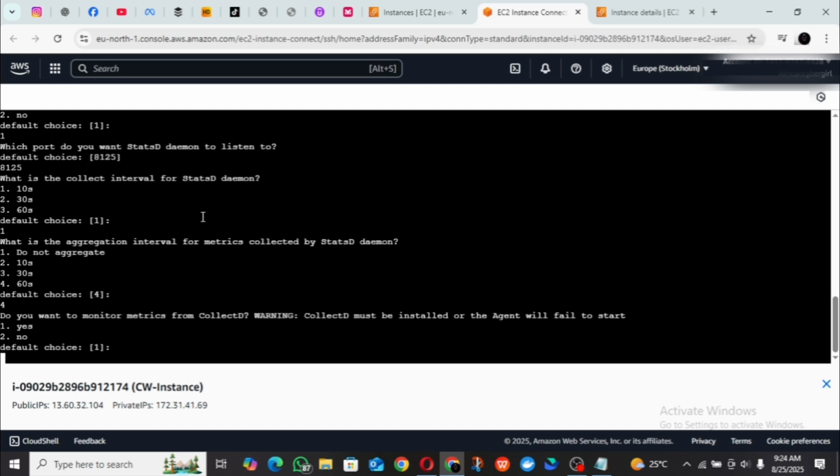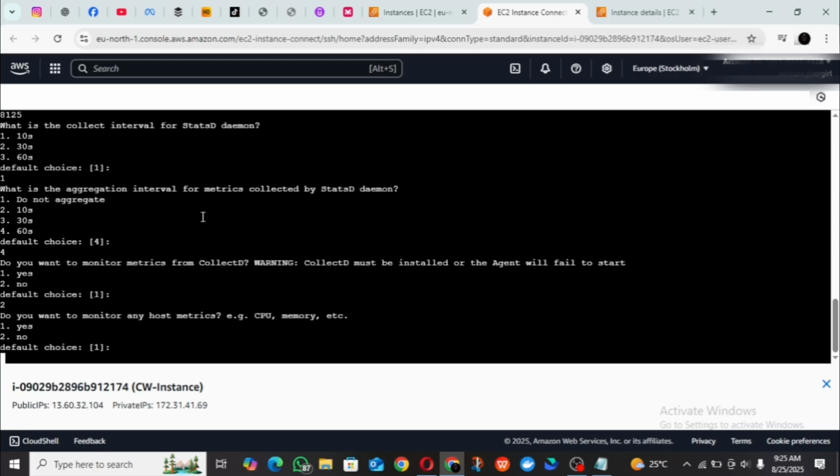Do you want to monitor? And this was another thing that got me stuck because I followed the default choice, yes, but I didn't have my collector installed and my agent did not start. I didn't read this. I was just going with default, default, default. Don't be like me, guys. So, no, I'm not going with the default this time, because I don't have it installed.